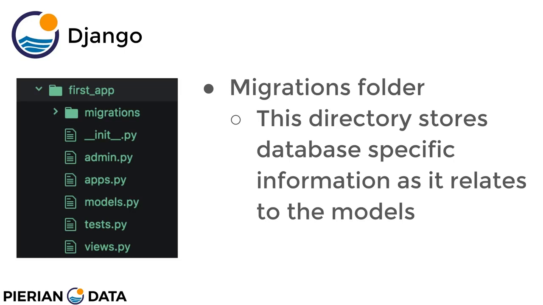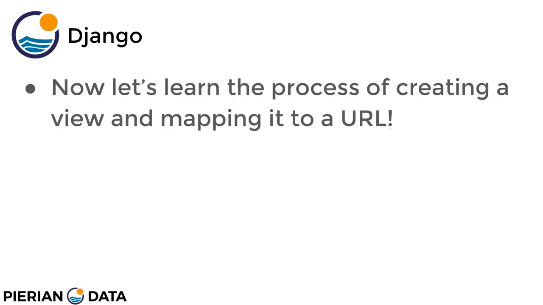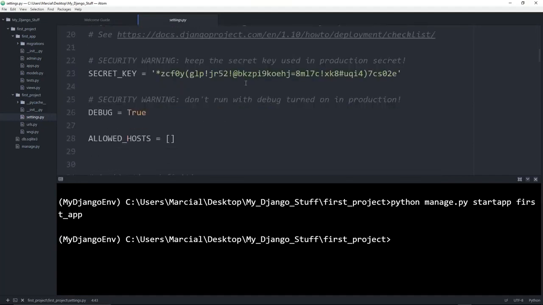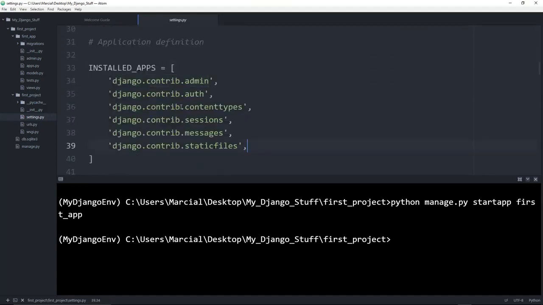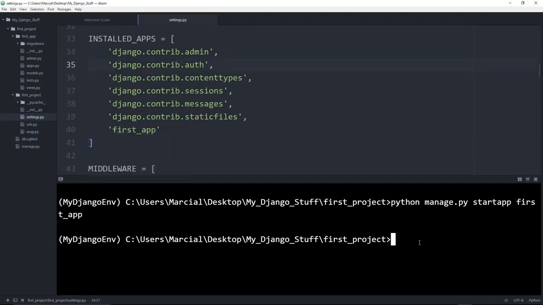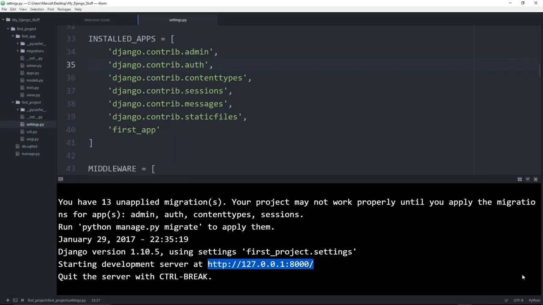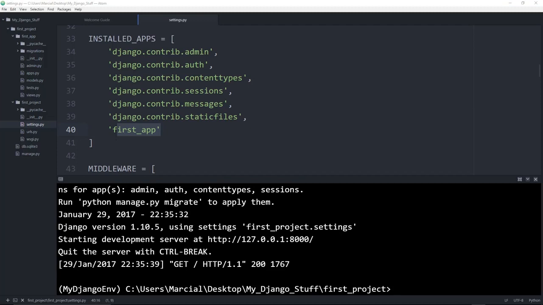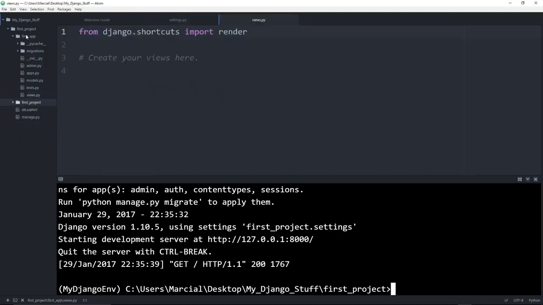But before we get started with any of this, we actually need to tell Django that we just created this application. We need to let it know that first_app actually exists. So what we'll do is go back to the settings.py file of our project and add in that first app. Then once Django knows about the application's existence, we can learn the process of creating a view and mapping it to our URL to complete this entire process. Let's jump back to the Atom text editor and do all of these tasks.